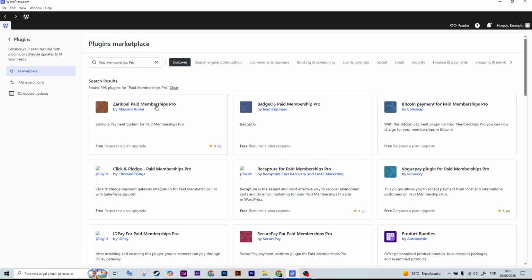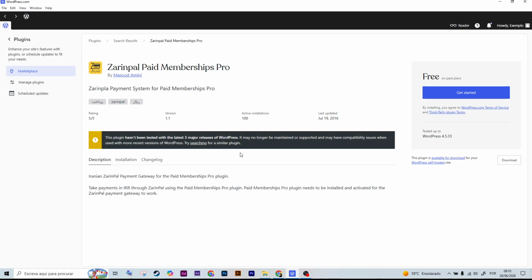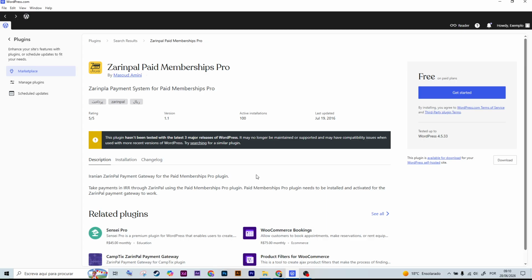Now create your membership levels. Add a name, description, price, billing schedule if applicable, and choose which content each membership level can access.